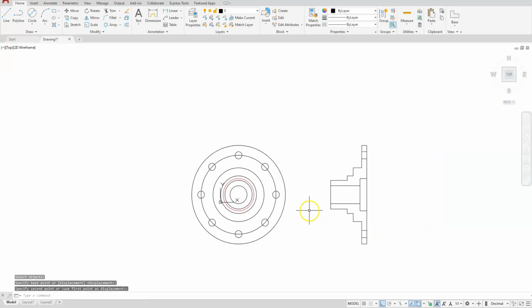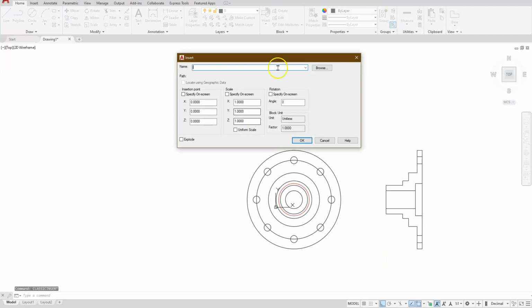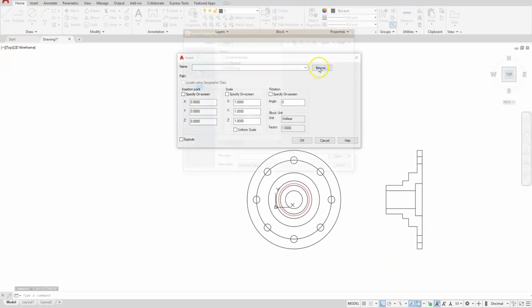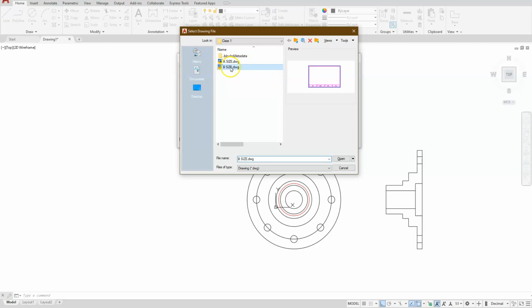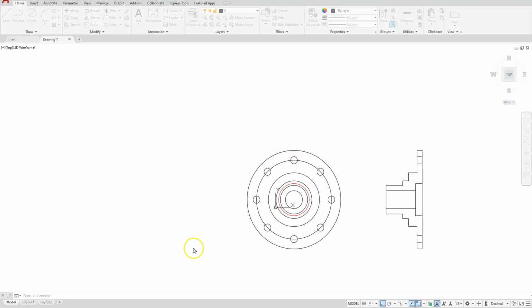Next, I'm going to insert in my title block. And I'm going to use the old way of using insert. So I'm going to type in the word classic. And you can see that it will appear, and I'll use classic insert. Let's browse. I'll use a B-size title block and select Open. I want to make sure that I have this unchecked, the scale, and everything else is unchecked, and select OK.